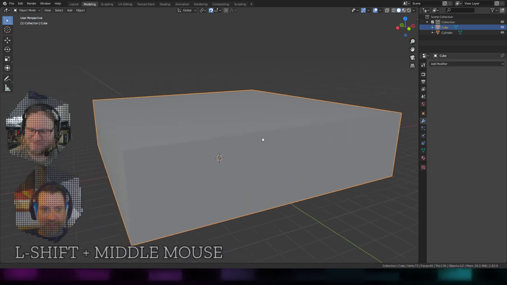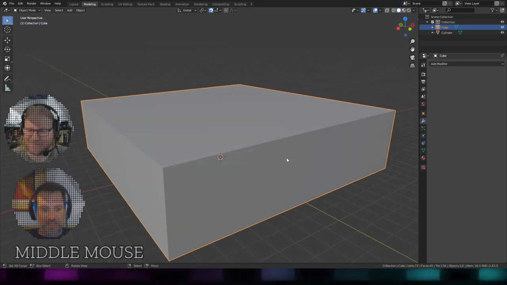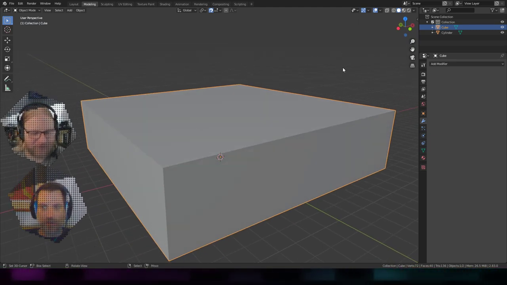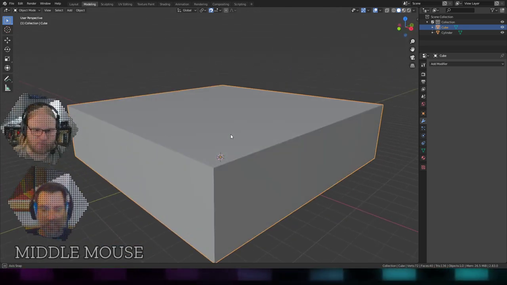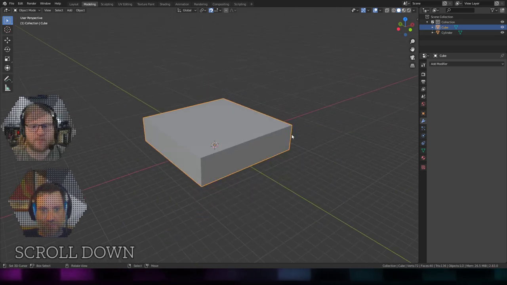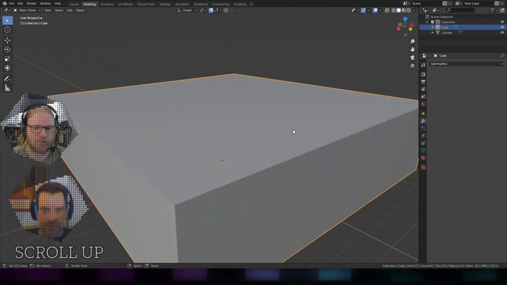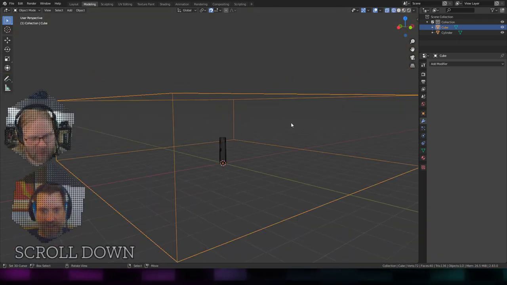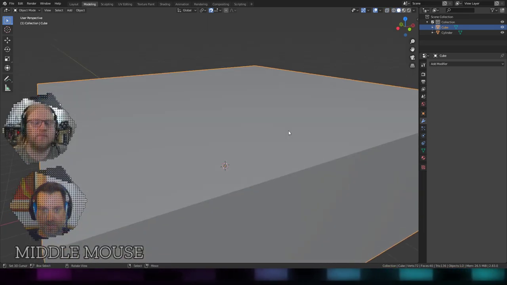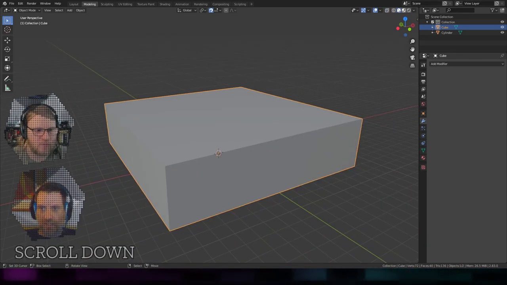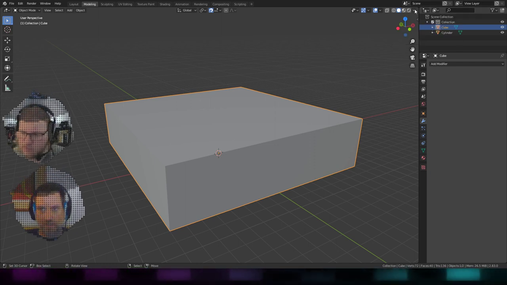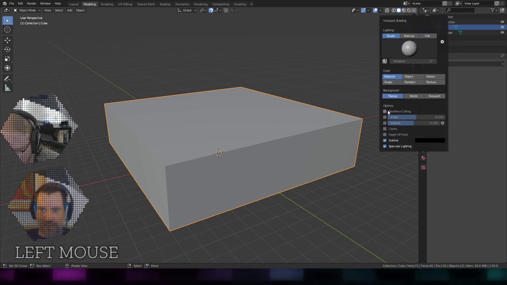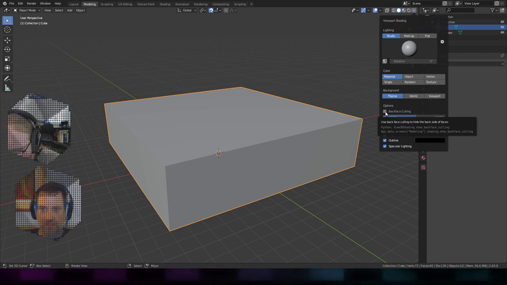How relevant. All right. So with this thing, one of the things I like to do when I'm working is turn on backface culling, because often I'm building interiors, and I need to be able to see in, and I don't want to have to go into wireframe mode to do it. I'm in the normal viewport shading mode, which is solid mode with no textures, but inside there is a checkbox for backface culling.